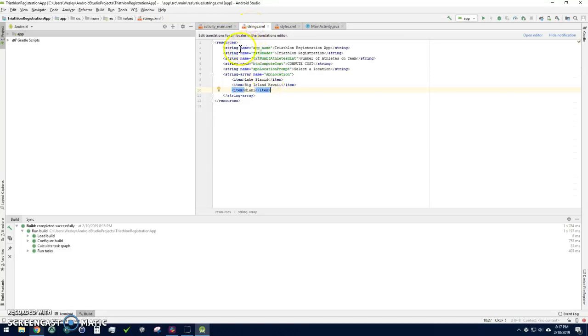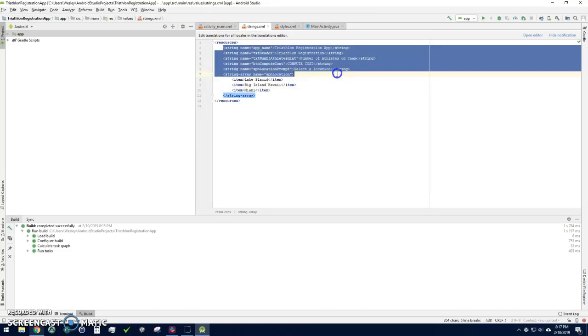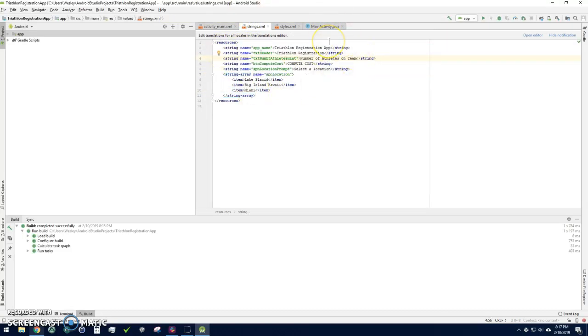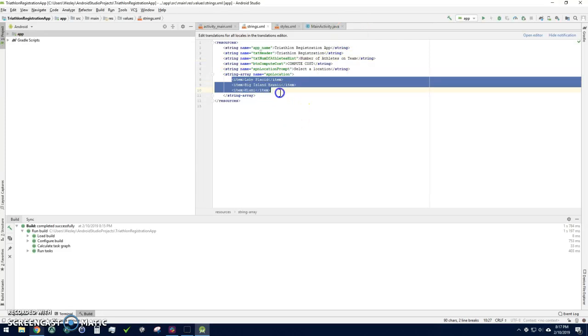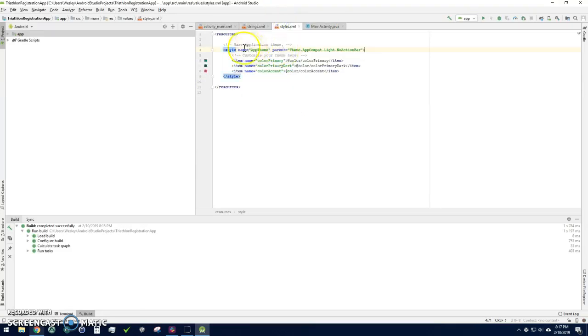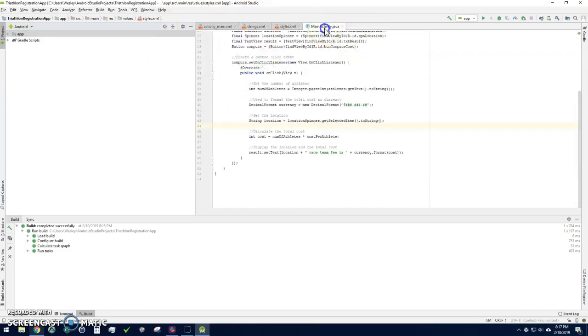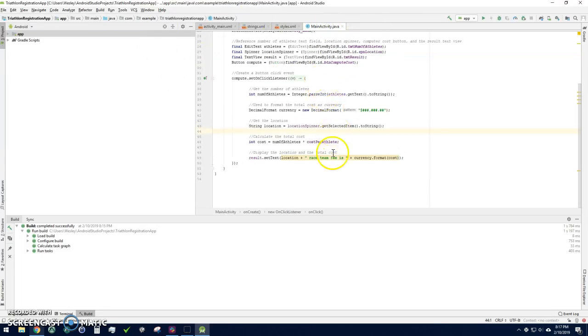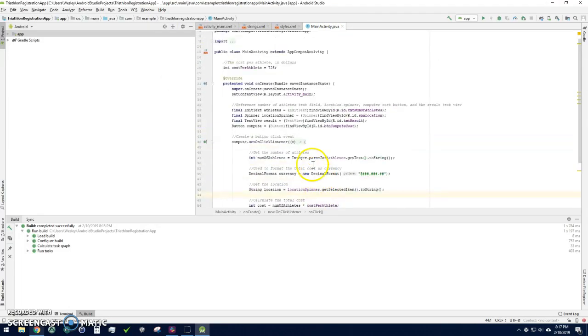Now here in strings.xml we've got all of our text linked for the different controls, but then we also have this array for the spinner, and it has the 3 locations. Alright, we got our style here, and I just went with this light, no action bar theme. Now we have our code.